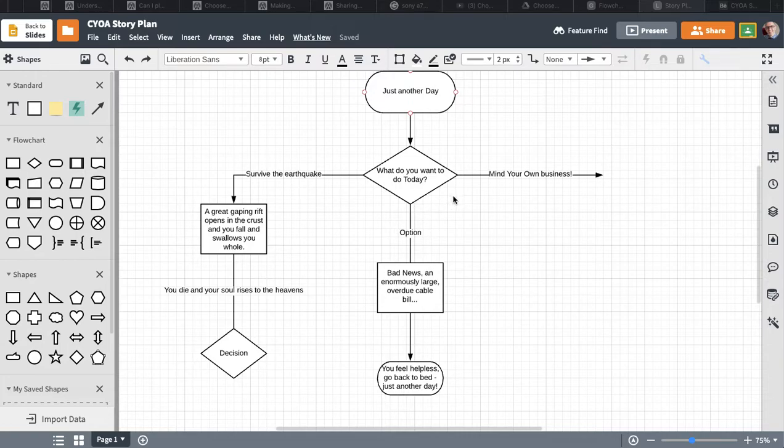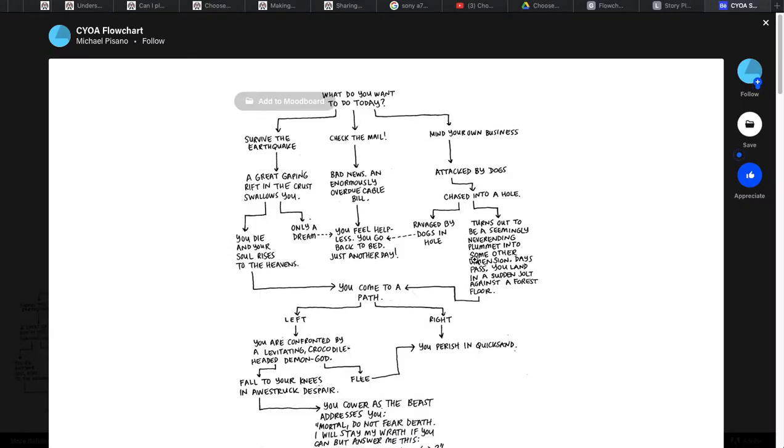Hope you're well. So what I've got is my choose your own adventure story plan, and what I'm doing is typing up my sketch. My sketch is here and it's rough and ready, but it doesn't really help me understand at a glance where my decisions are and where my processes are. So this is my story, what do you want to do today?